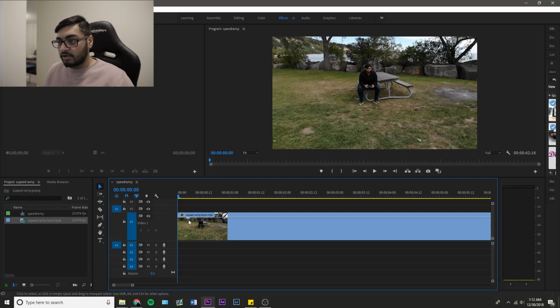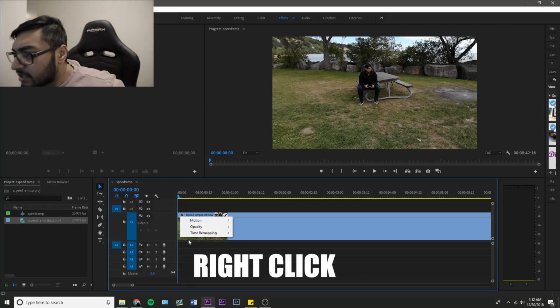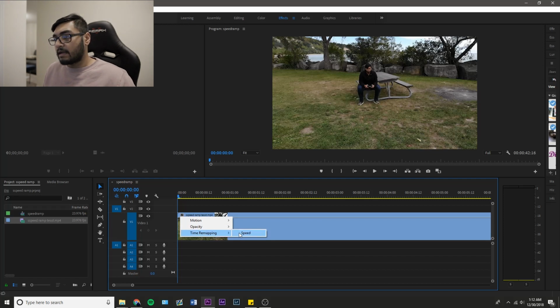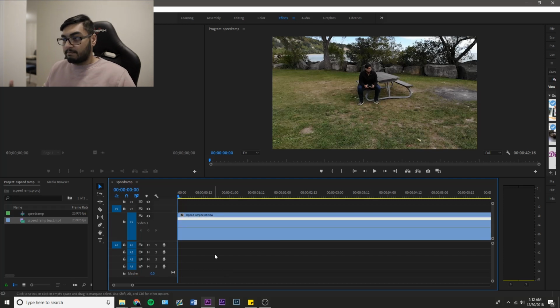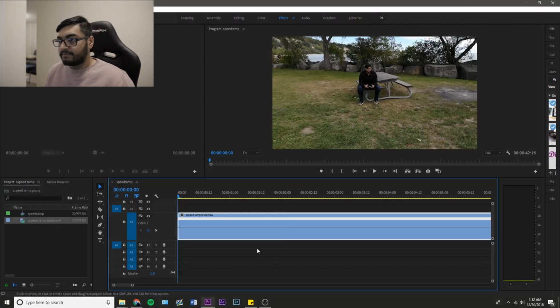So the first thing you want to do is right click on this gray box where it says, I believe, FX, and then you get three options. You want to go to time remapping, and then go to speed, and then boom. Your clip over here changes, or the look changes, but don't be scared, this is normal, and you get this nice beautiful straight line, and that is something that we are going to work with.